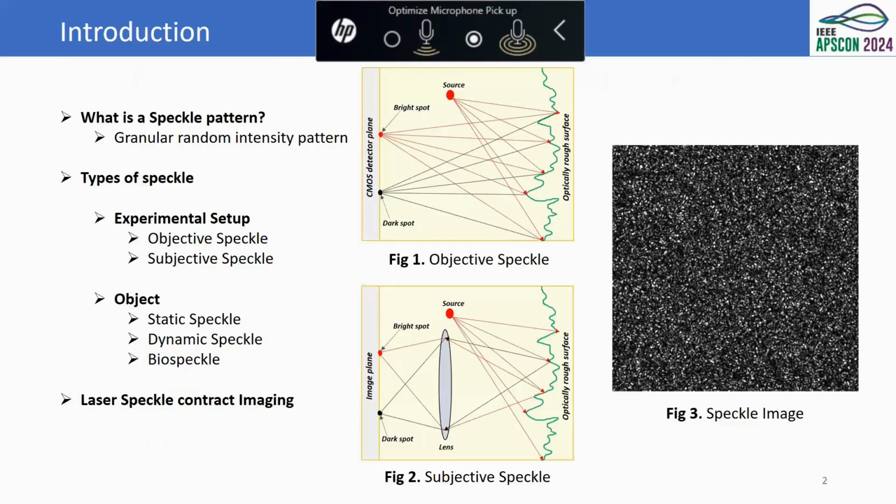So let me briefly explain what speckle is. Speckle is a granular random intensity pattern when you illuminate any optically rough surface with a coherent light source, such as laser light. If you illuminate any object with white light, you do not observe this kind of pattern, which is shown in this figure 3. However, because of the coherent nature of laser, you observe this pattern because it generates a very complex interference upon reflection from an optically rough surface.